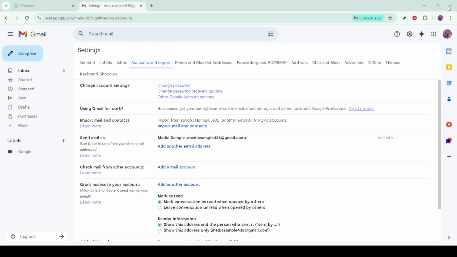Next, let's bring incoming mail into Gmail. Still on the Accounts and Import tab, find check mail from other accounts and click Add a Mail Account. Type your full GoDaddy email address and proceed. When prompted, enter your GoDaddy mailbox password. Follow the on-screen prompts. In many cases, Gmail detects the correct settings automatically.